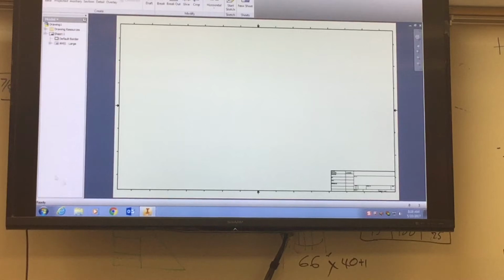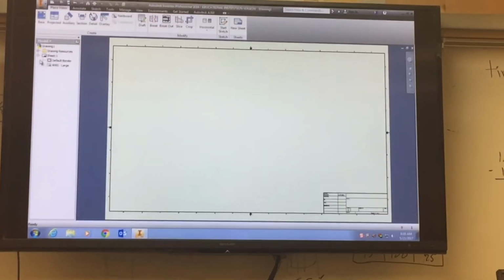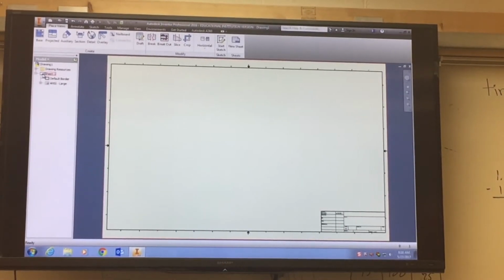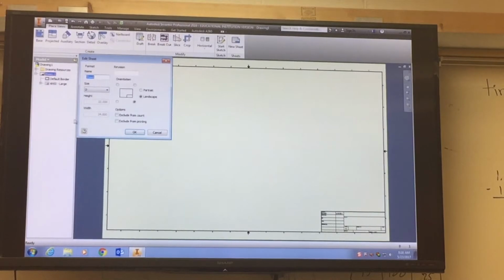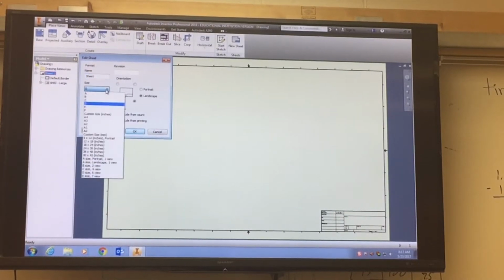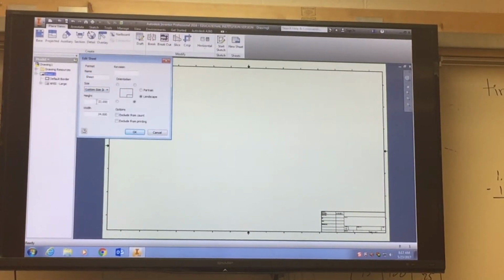Alright, while that loads, so now when this paper comes up, this size paper is way too big, remember? So we want to go with 8.5 by 14 size paper. In order to do that, I'm going to right click on the word Sheet 1, go to Edit Sheet, click on the size and go custom size. And for the height, we're going to do 8.5. And for the width, we're going to do 14. Okay? So we'll hit OK.